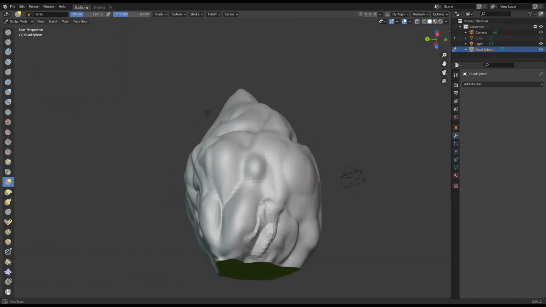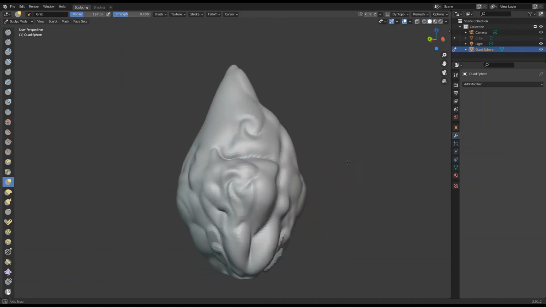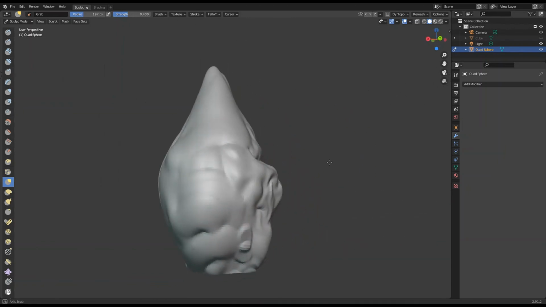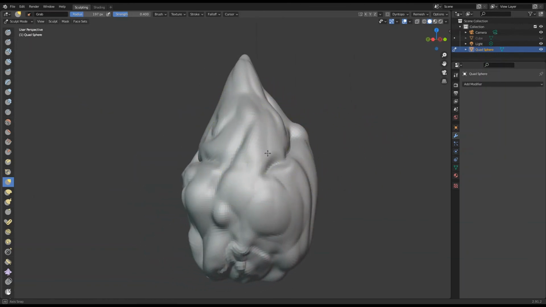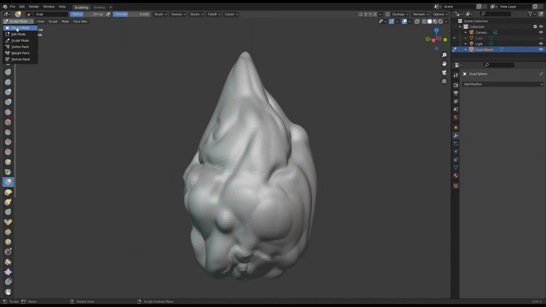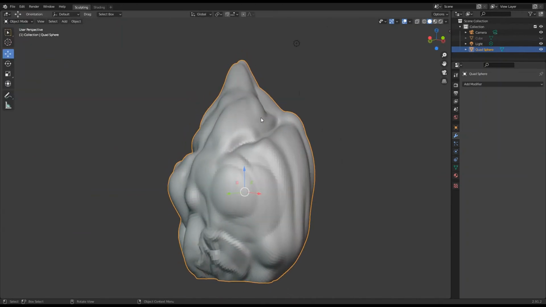Okay, so you can see there I did a boolean that's done in object mode. I did a bit of editing, working in edit mode, and now gone back into sculpt mode, and I would save it in object mode, so you could save that and then export that.